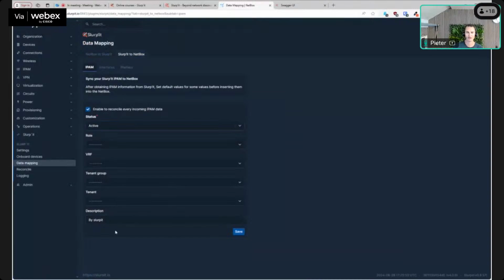You can manipulate them here as a default, because there is certain data which we don't know from the network, like a description, for example, for an IP address or a prefix. So we give you the opportunity here to have static data pre-configured. And you can also control here if you actually want to use the reconcile or not. If you say, well, I don't want to click accept every time new data is added in my system, you can uncheck this as well, and then it will just be added automatically.